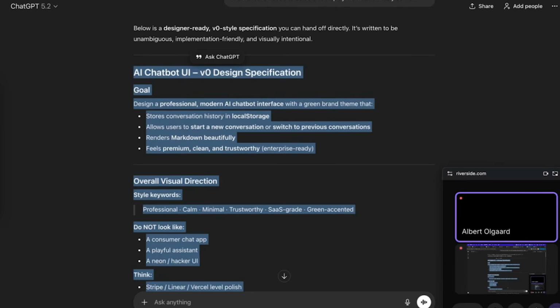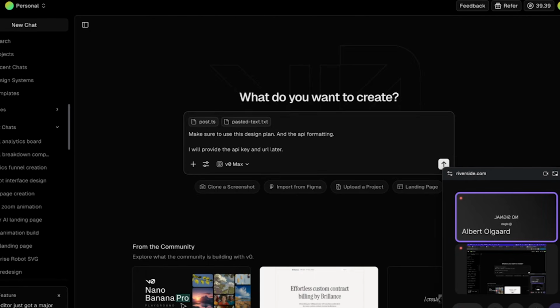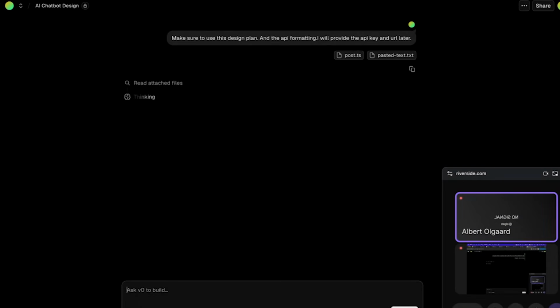So I'm going to copy this ChatGPT plan into V0. We also copy this right here. And then we just write, make sure to use this design plan and the API. And then just write, I'll provide the API key and the URL later. And we hit enter. And now we will just let V0 create the entire front end for us.